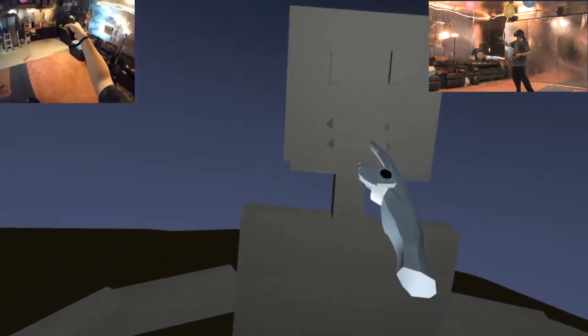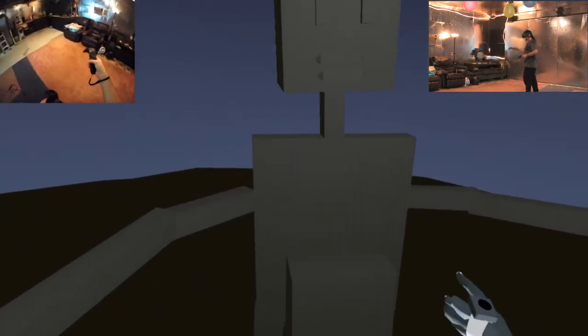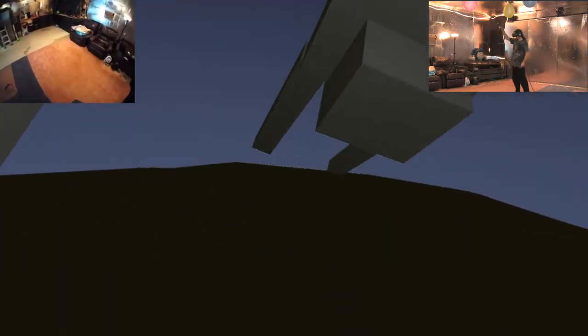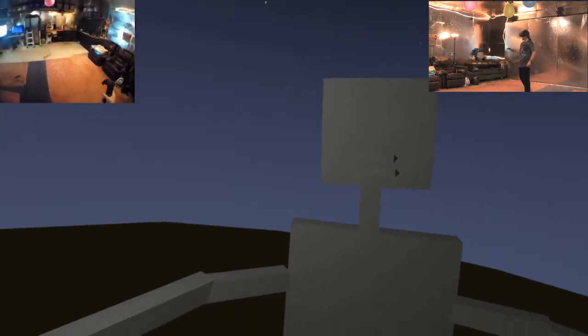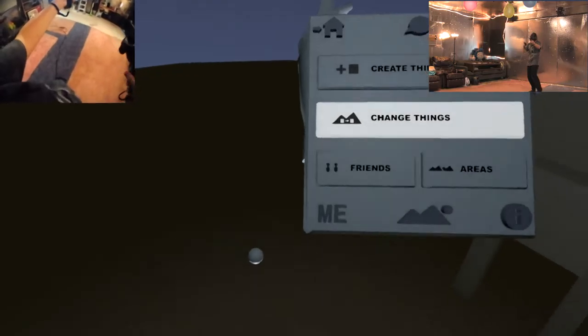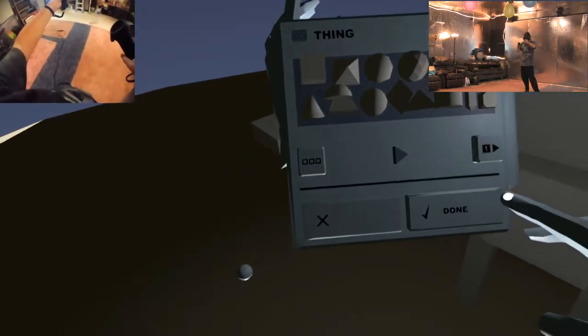Wait, how was I cloning him? I don't understand. I'm pressing the same button. So if I press trigger down here, it grabs a clone. If I press a trigger up here, it grabs him. This is very, very confusing controls. When I was watching the tutorial, the guy made it look so easy. Then again, he is the creator of the game, so I guess it would be easy for him.